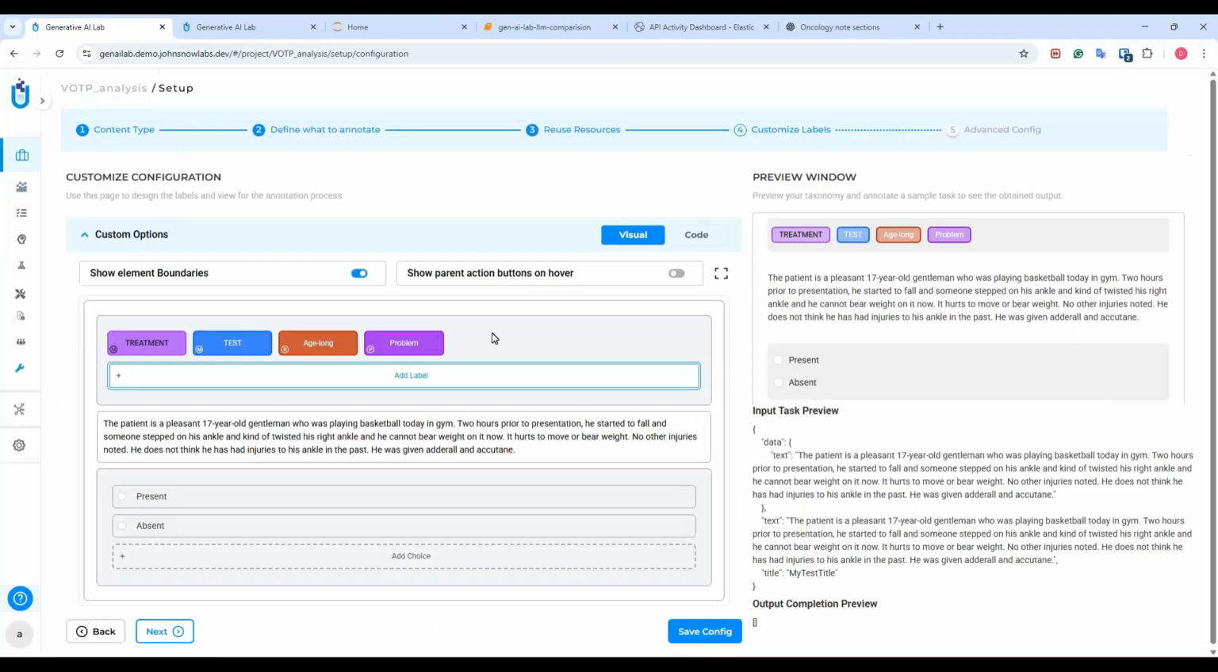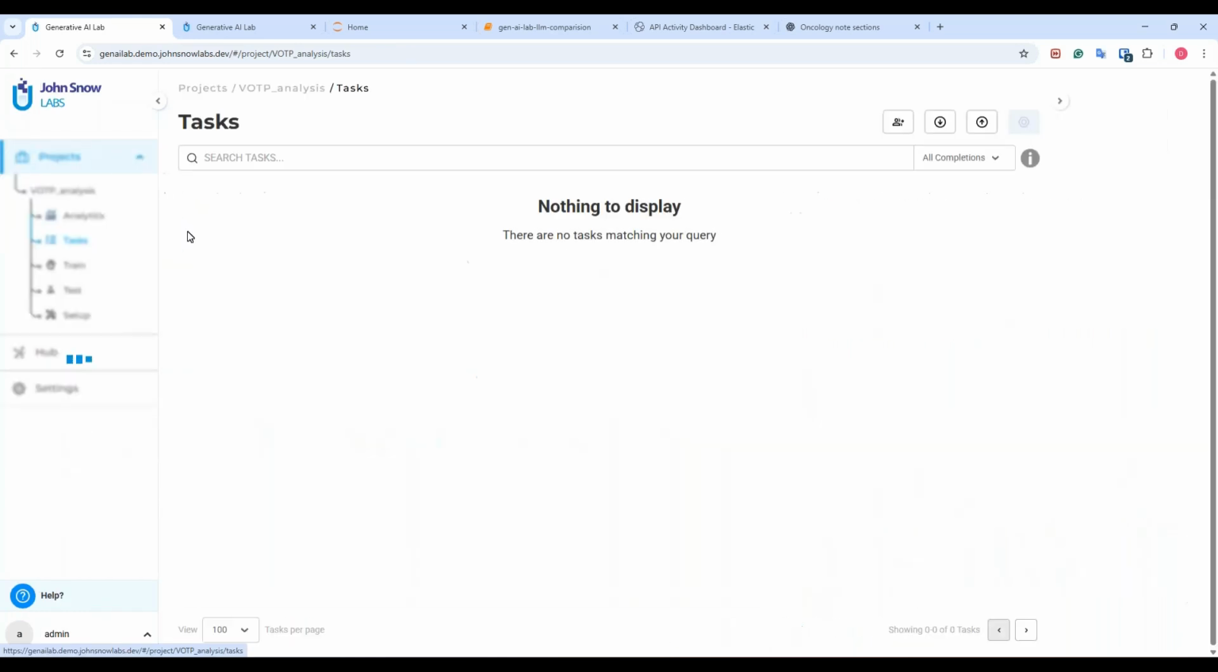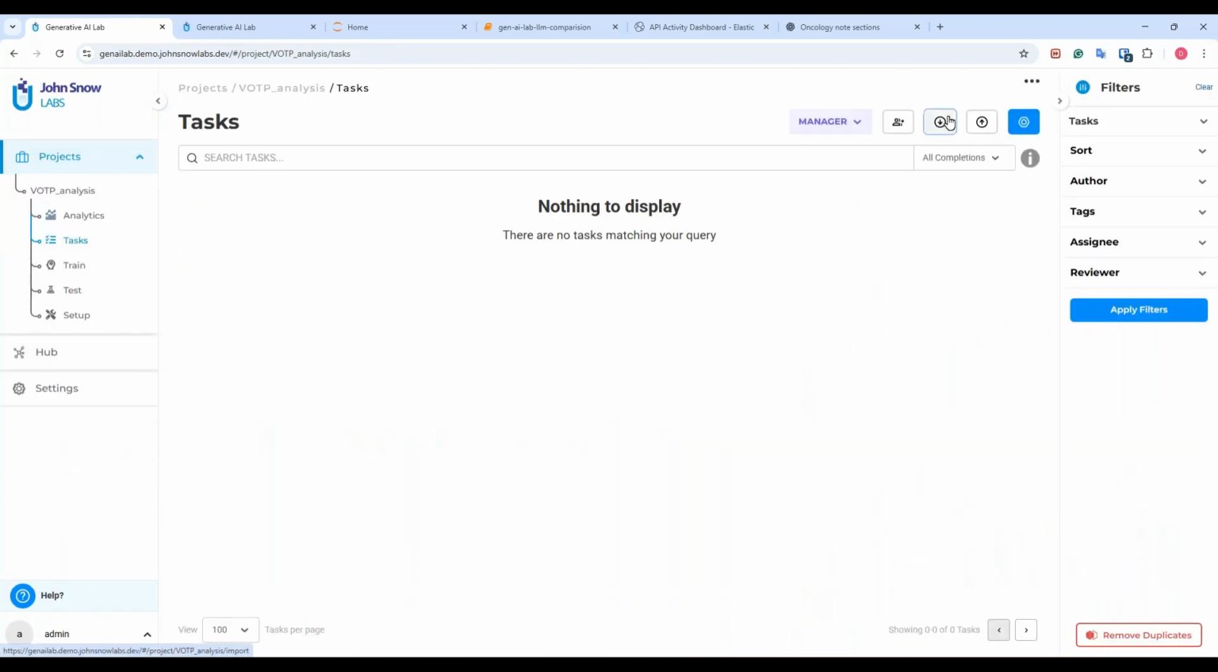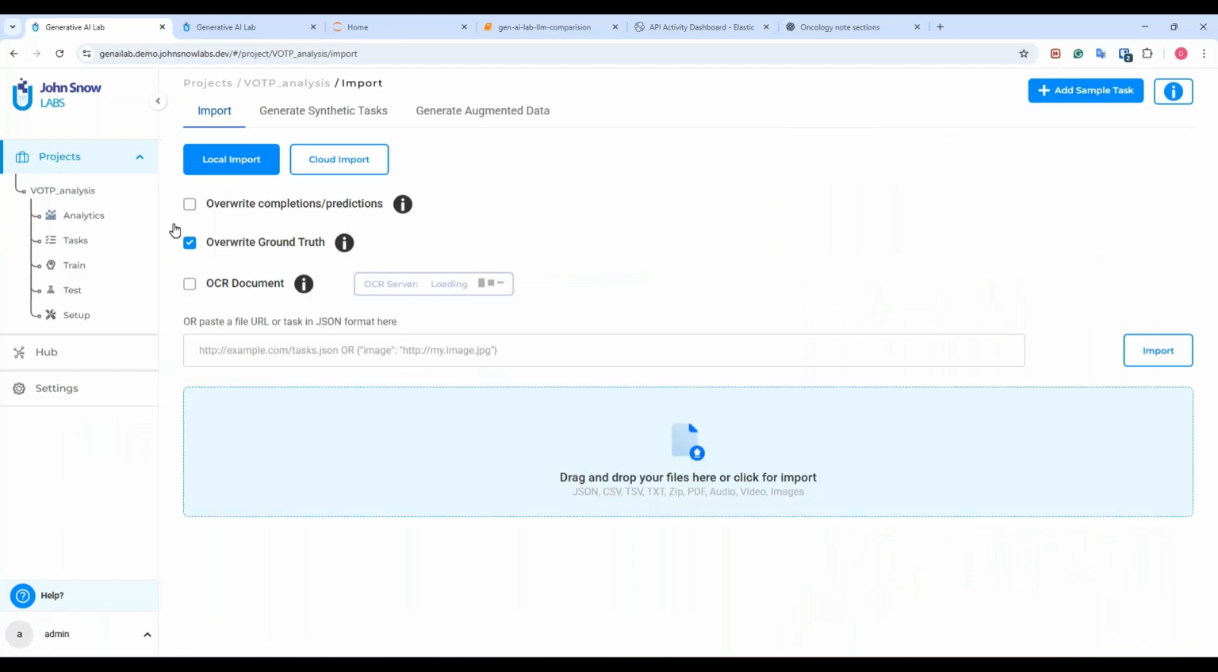Now let's go back to the project. So once I've finalized this configuration, I can go to the tasks. I have no tasks currently, so let me just import some new tasks and then pre-annotate them.